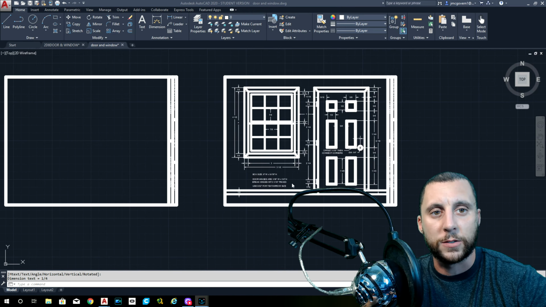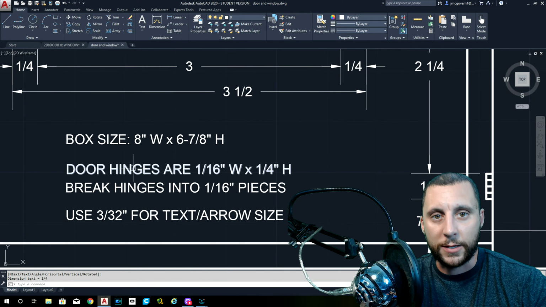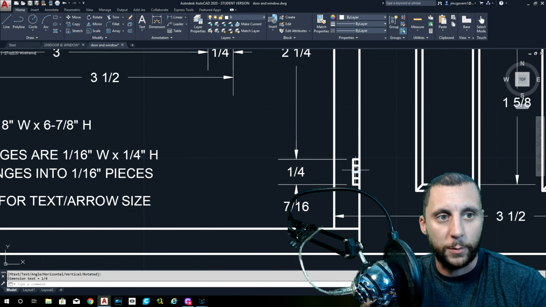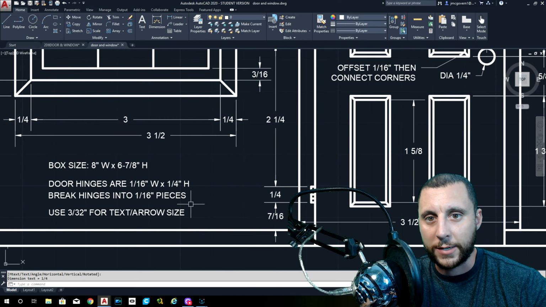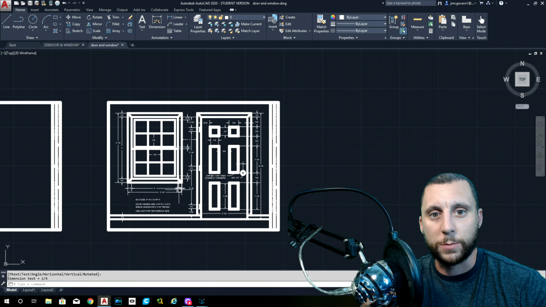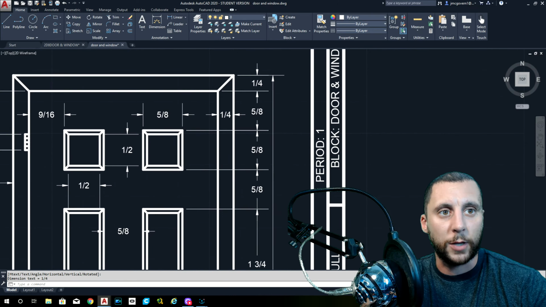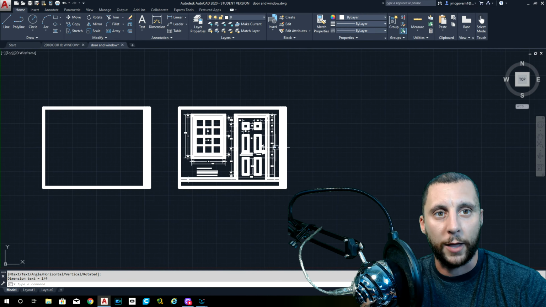So you'll see that I still say the box size is 8 by 6 7/8. I tell you that door hinges are 1/16 by 1/4. I'll let you guys figure those out. Maybe I'll do one of them. The brakes and the hinges are 1/16 a piece. Use 330 seconds for your text and arrow size. So everything has to get a little bit smaller because, as you can see, everything has to fit nice and perfect. And sometimes there are just too many dimensions to keep them at the larger size.